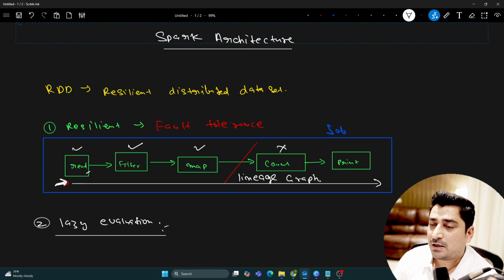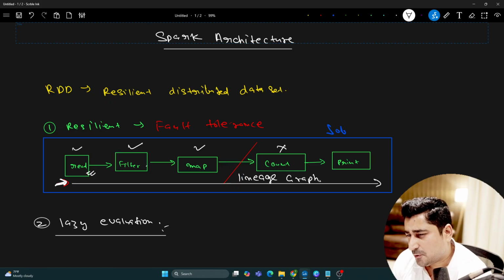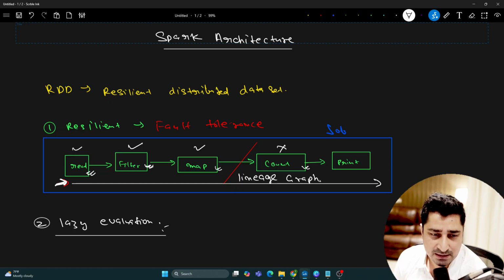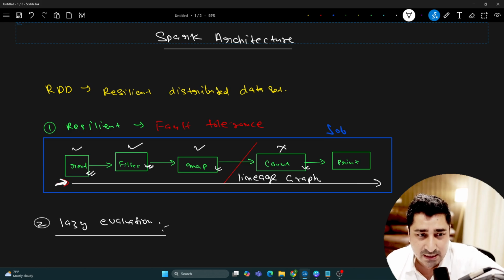Lazy evaluation means what? Let's suppose I'm reading a data. If I'm just reading a data and not doing anything with respect to that data, it's like I'm not doing anything. Then I'm trying to perform a filter operation. So basically I'm reading a data, filtering a data, performing a mapping operation, and performing a count operation on this particular data. This map operation is technically called a transformation operation. We are doing a data transformation by mapping a data, by filtering a data.